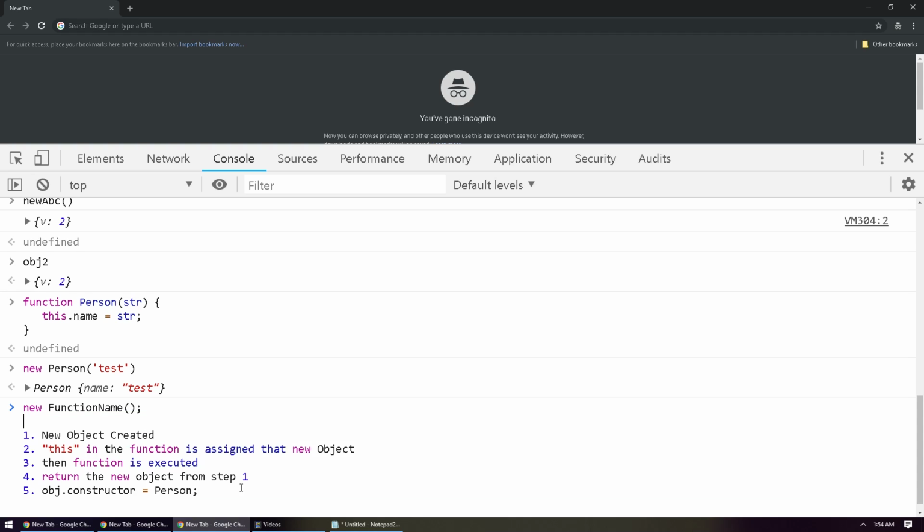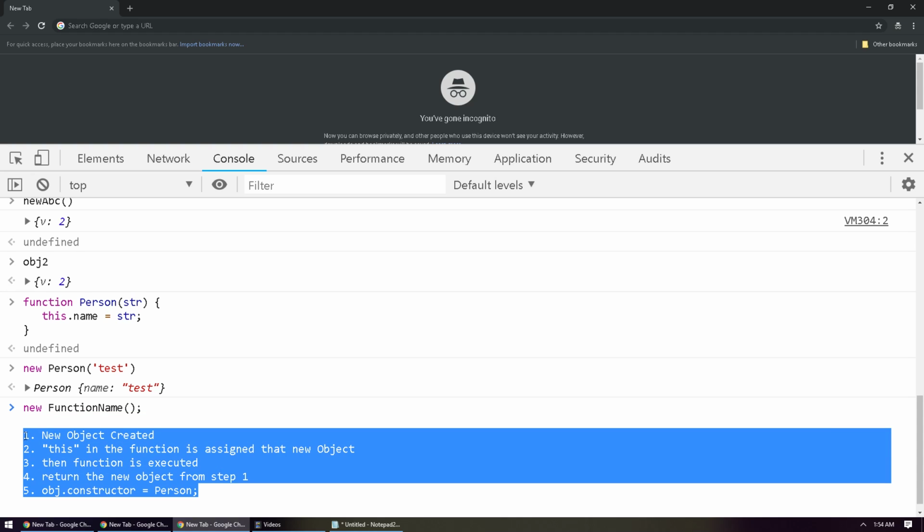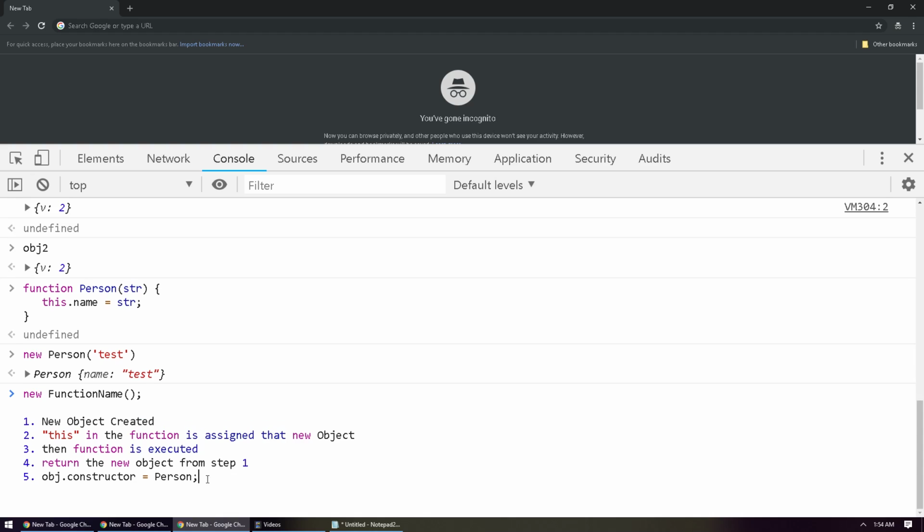All right. So that's pretty much it about the this keyword in JavaScript. If you understand this much, you have surpassed a lot of JavaScript experts, front-end developers who don't understand this.